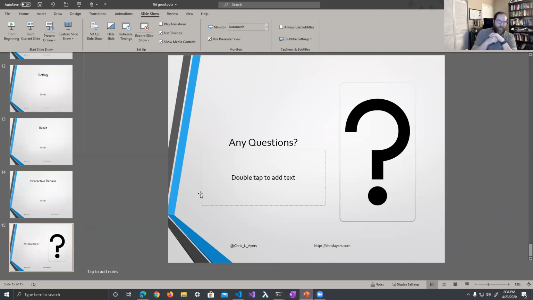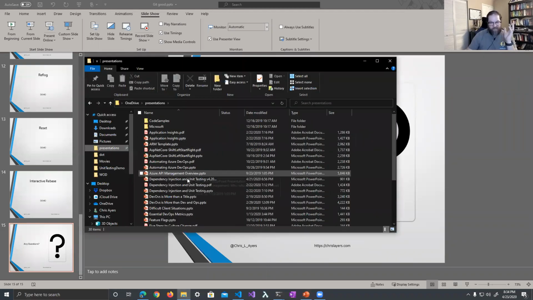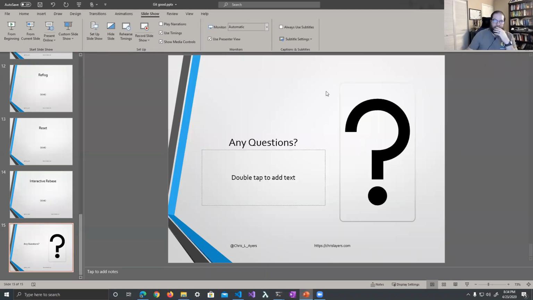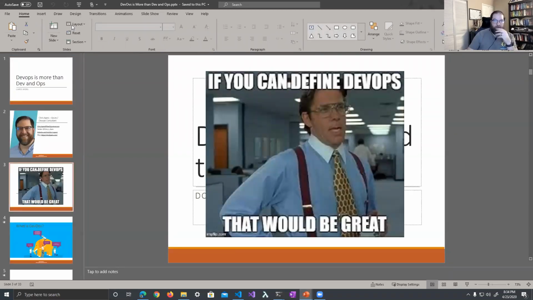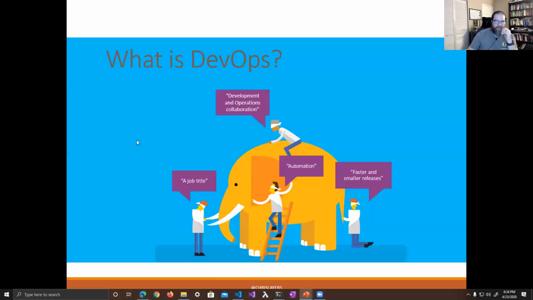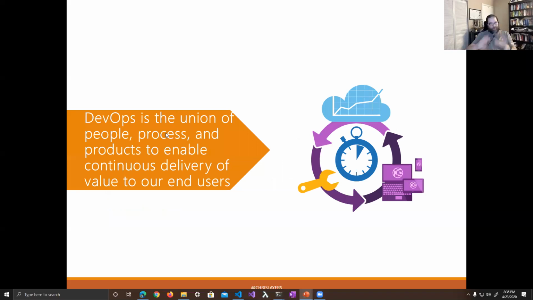So when I talk about DevOps a lot, there's 3 things that usually come up. And I do a number of presentations on just DevOps. So like, here's one. If you want to define DevOps, it's not just a job title, it's not just automation, and it's not just small releases, and it's not just dev and ops looking at each other from across the lunchroom. It really is people and process and product.